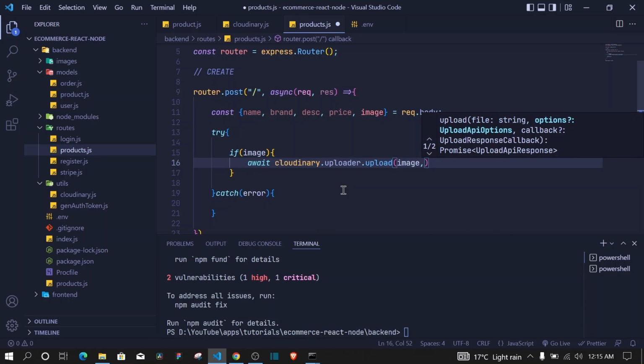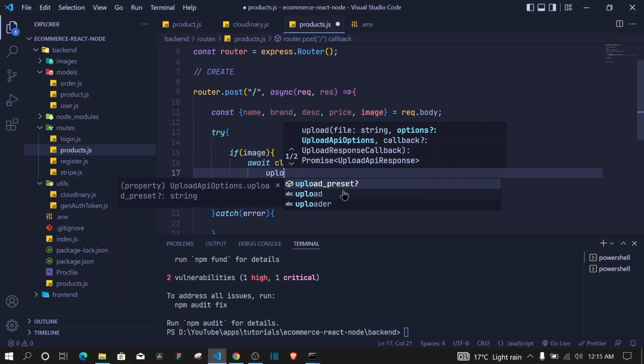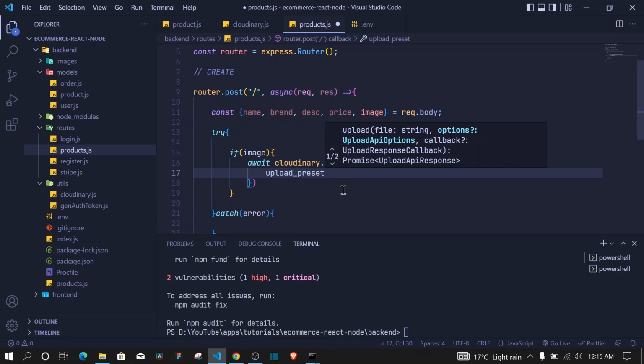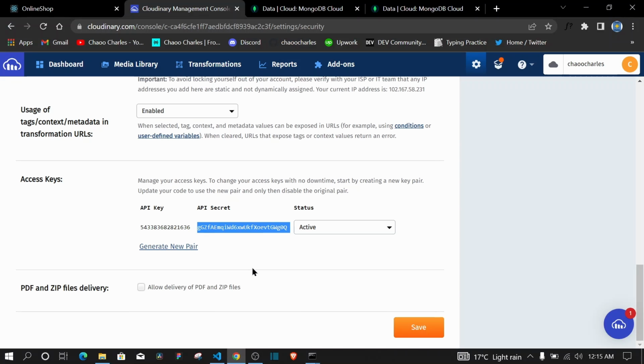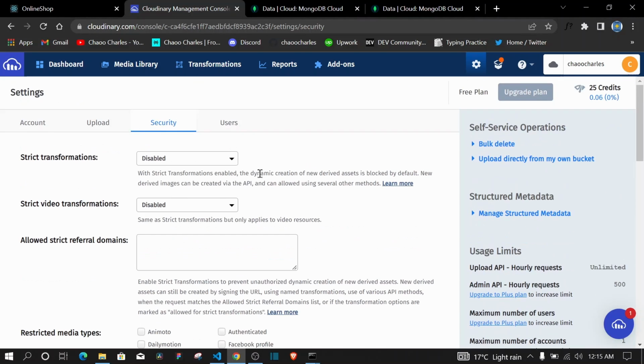And then the next thing is to specify what we call upload preset, and the upload preset for my case will be online shop, online hyphen shop. So let me show you how to set up your upload preset. If you go to Cloudinary, you scroll back up, you'll see right here we have upload.